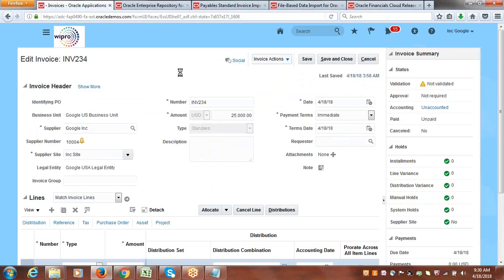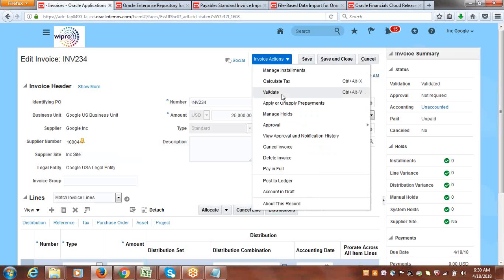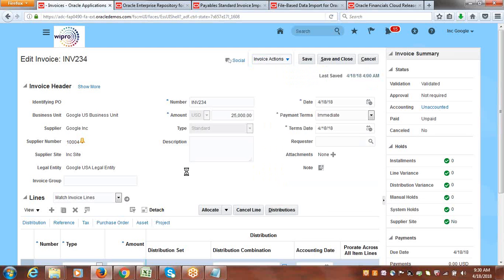You can validate this. You can account based on due date. You can process for payment. Anyway, the rest is a standard process, whatever you do. So this is how we can load the invoice information to payables by using the FBDI template.